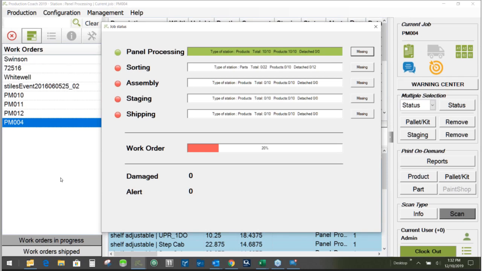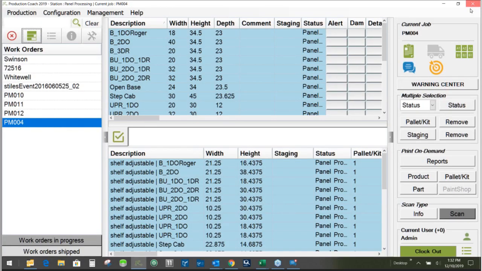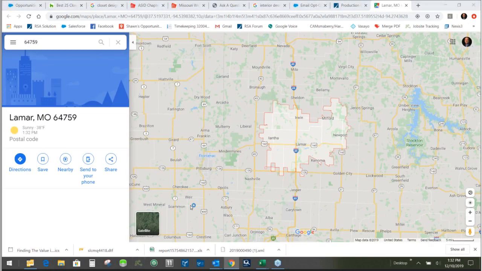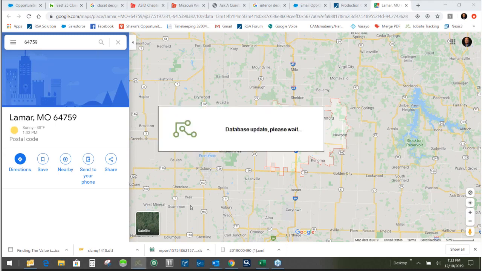We have a number of stations today, so I don't want to spend any great amount of time in any one of these, but I wanted you to have at least an experience of one of the types of scanning for the purposes of tracking through operations. So believe it or not, that's all that I'm going to show for now in panel processing. So I'm going to shut it down, and I'm going to open up the next station that I'm going to call sorting.